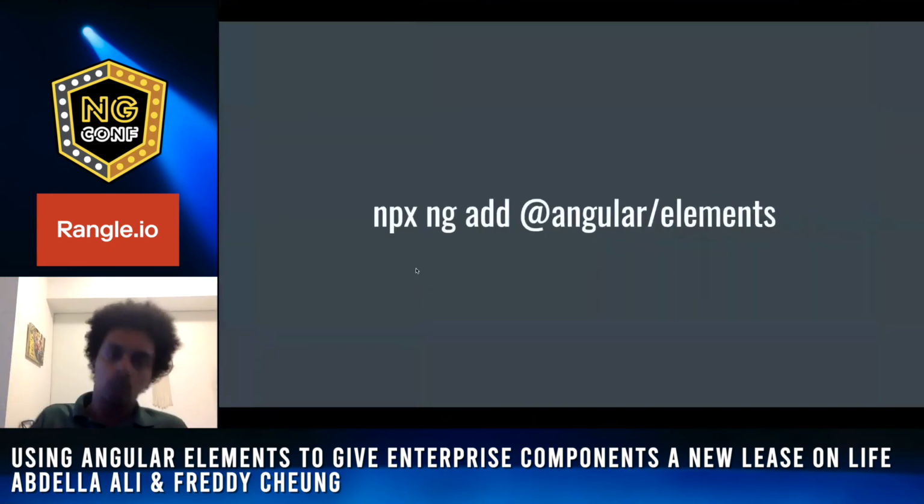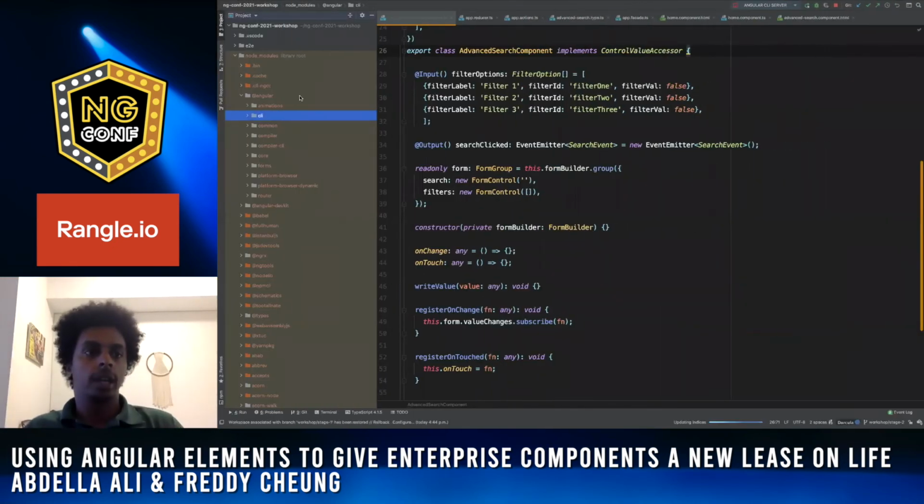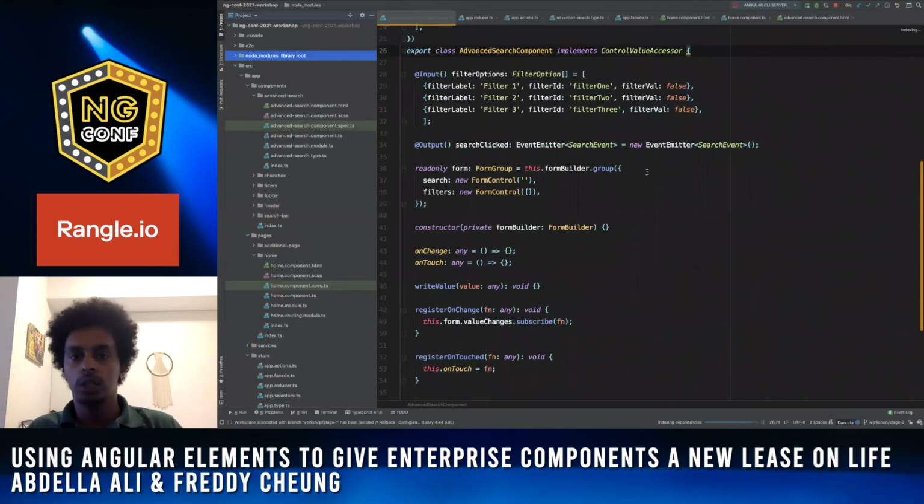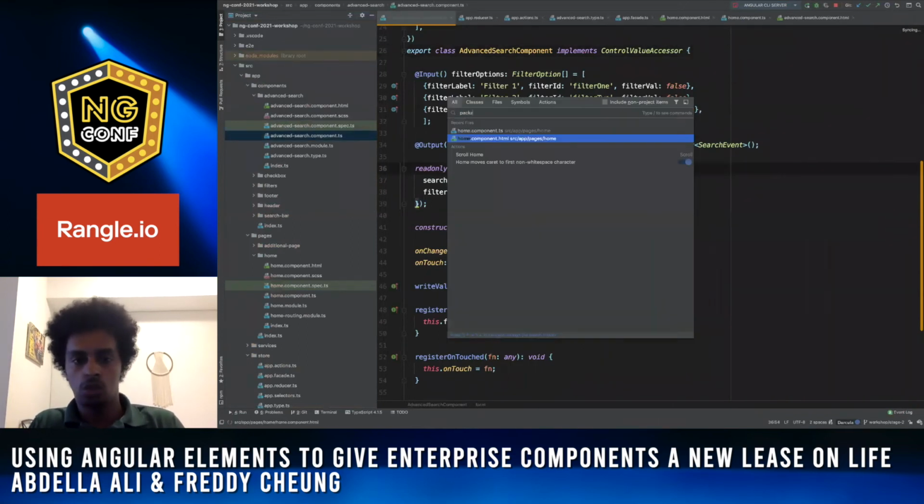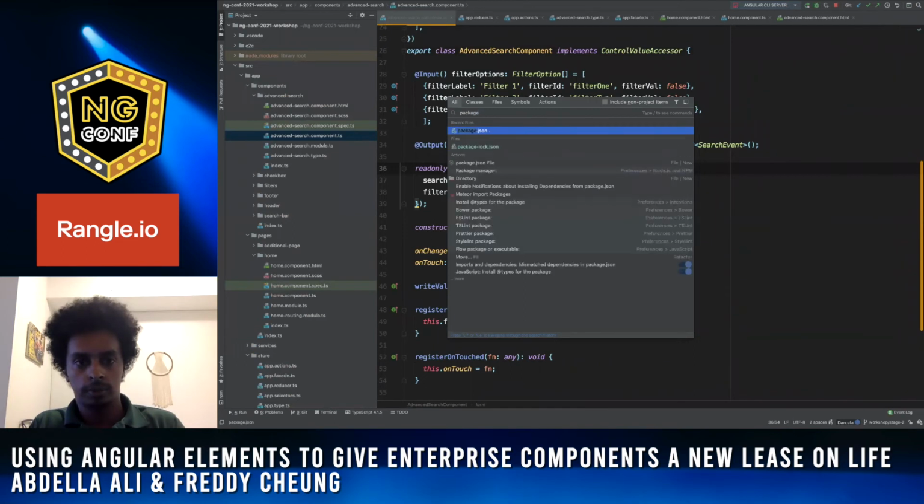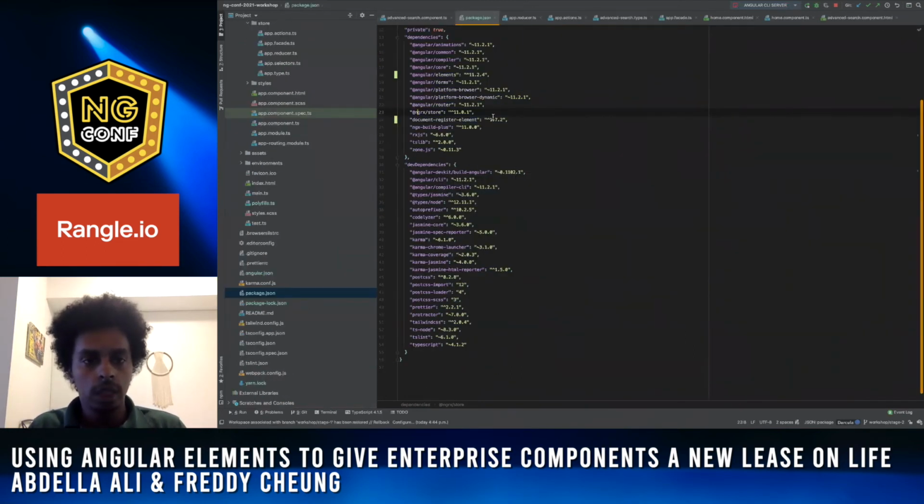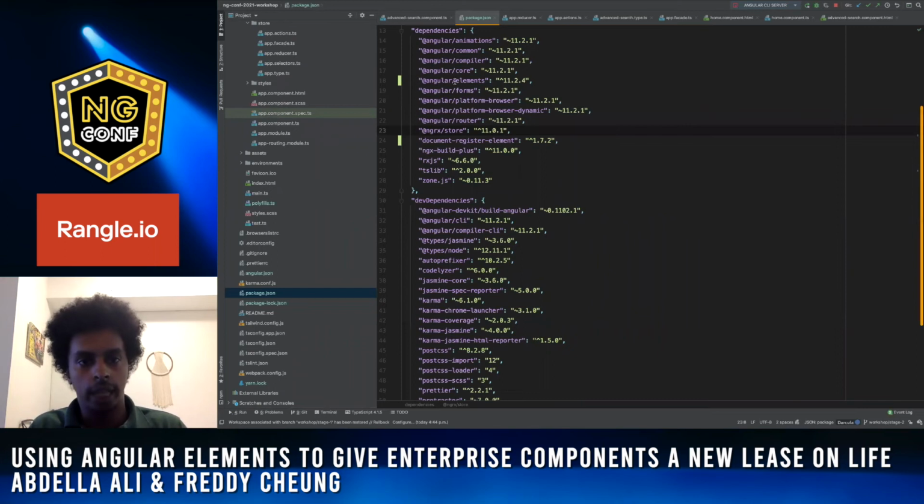Let's take a look at that real quick, just so we're not surprised by anything. We go over into our package.json first. We'll see Angular elements, but also document-register-element. Did it for you. And then if we look at our angular.json, no, wait, not that one.